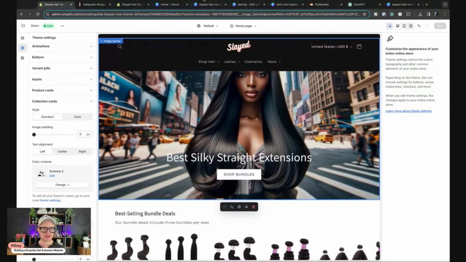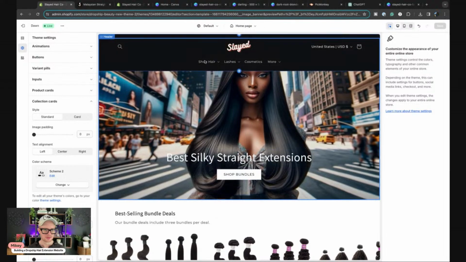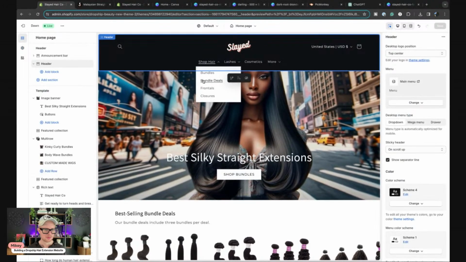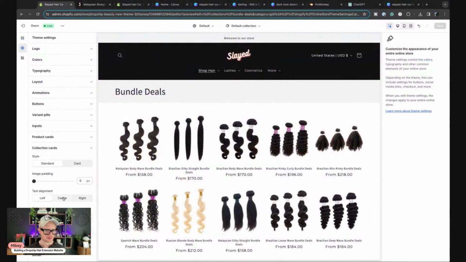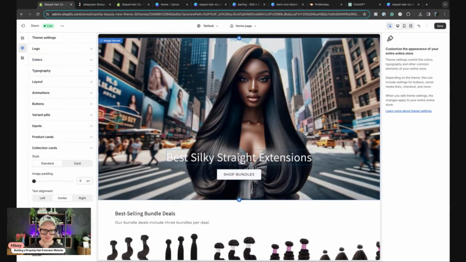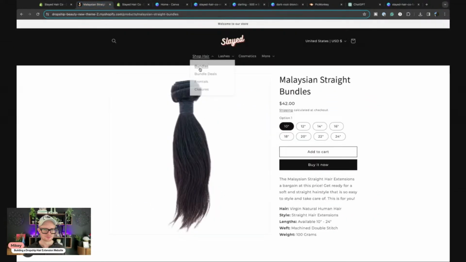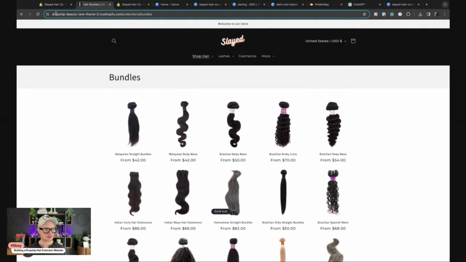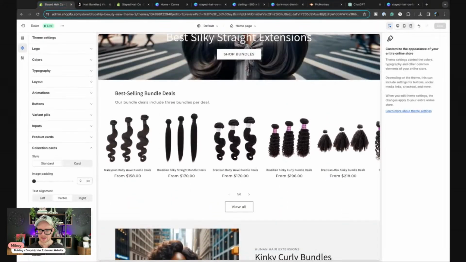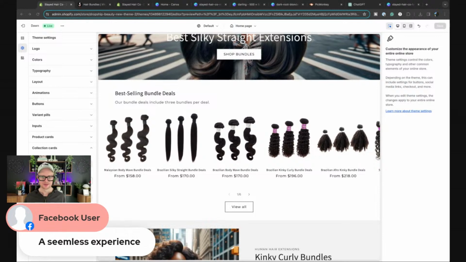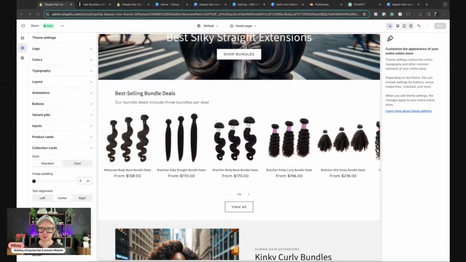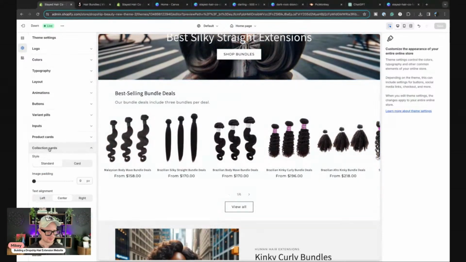Text alignment standard. So let's see. Let's go over here to bundle deals. Let's go back to theme. That should keep it center aligned. Okay. Let's go here. Let me see how this looks. Yes. See how clean we're looking? Very, very nice. Yes. A seamless experience. That's what we're looking for, and that's what we're building live.